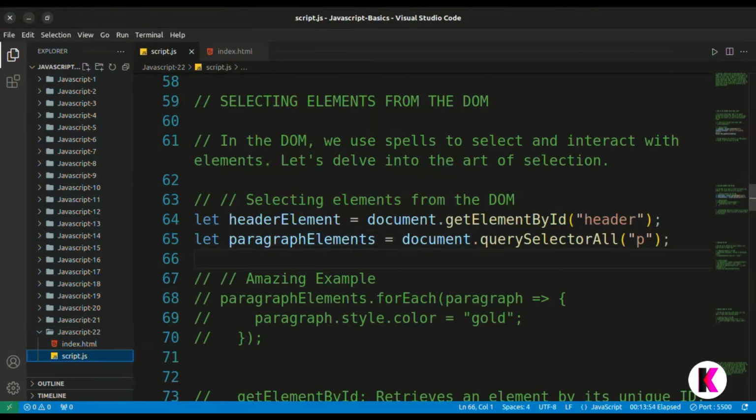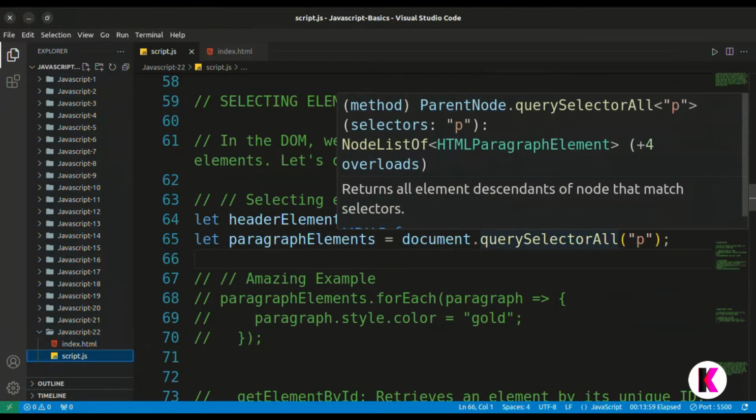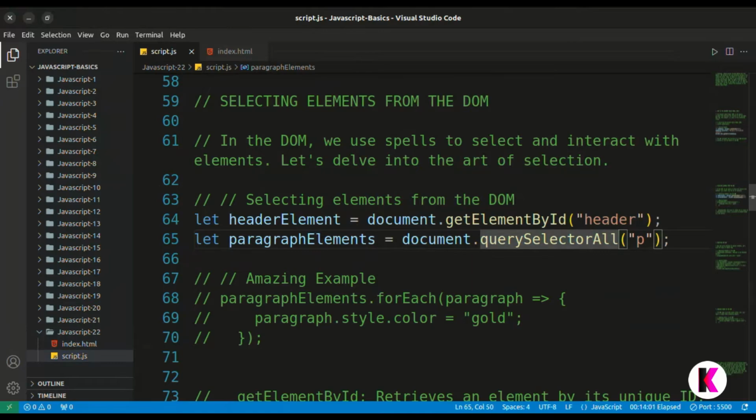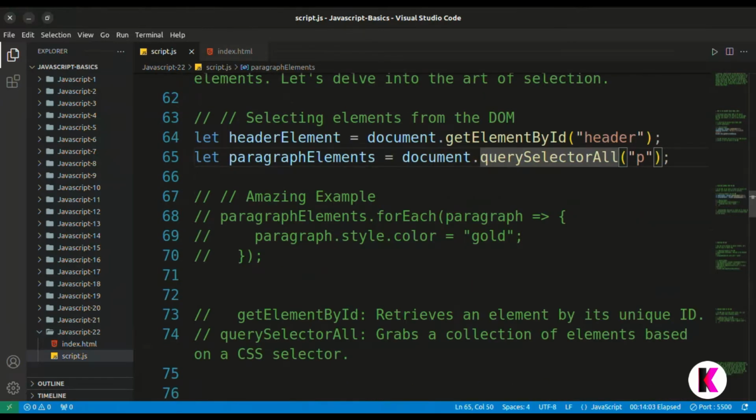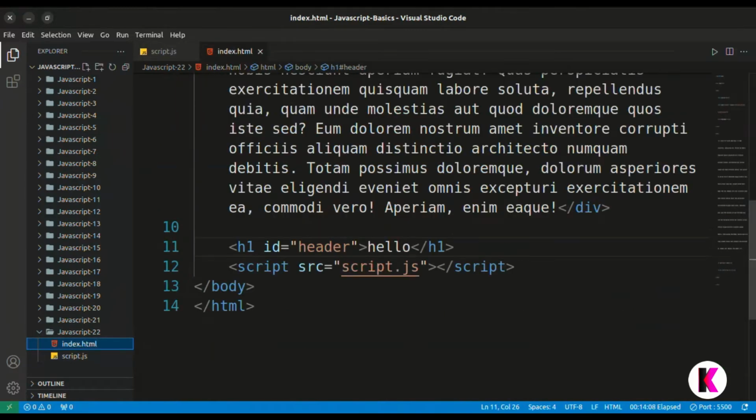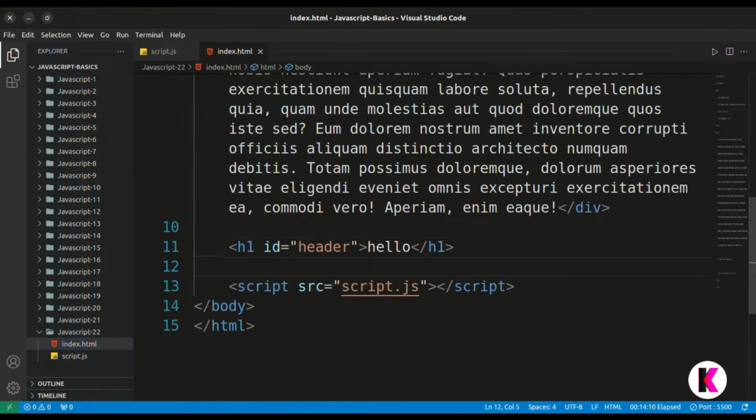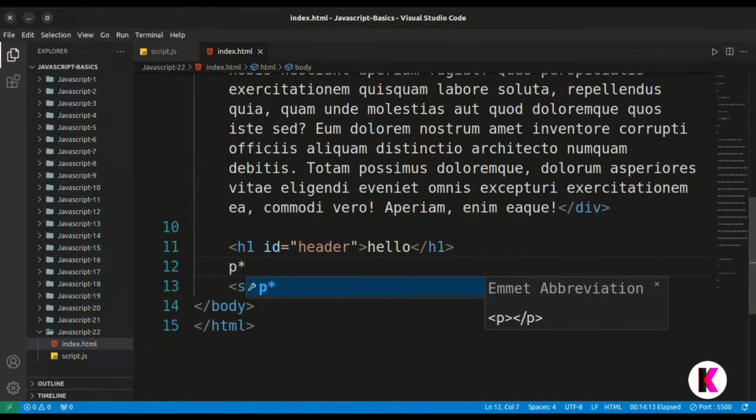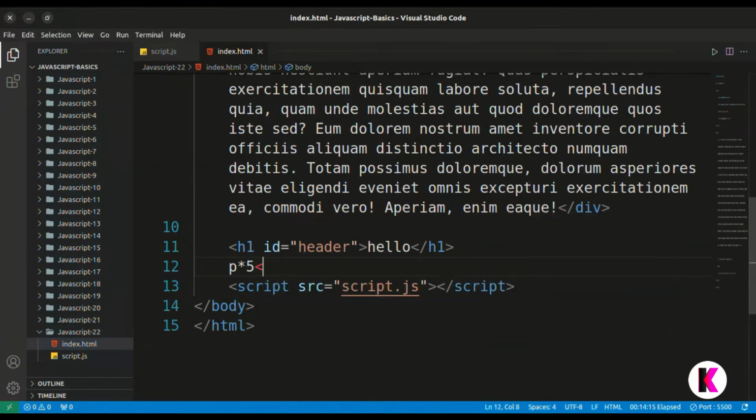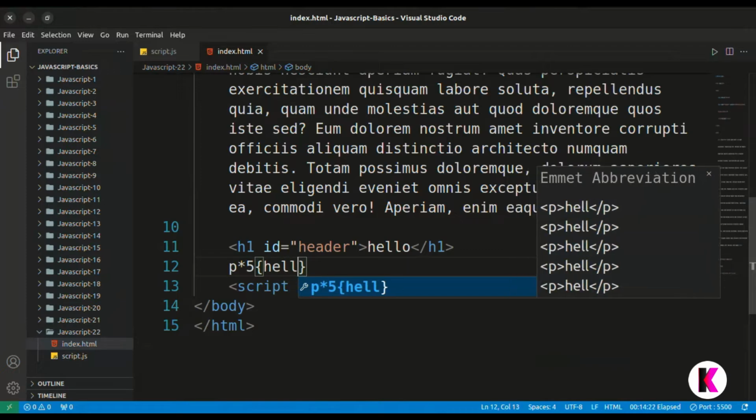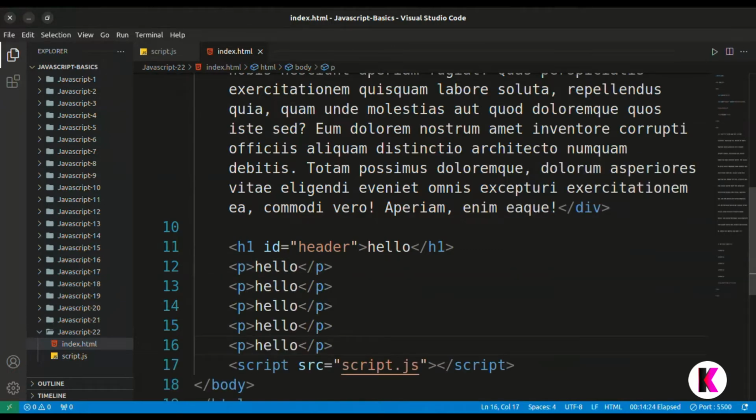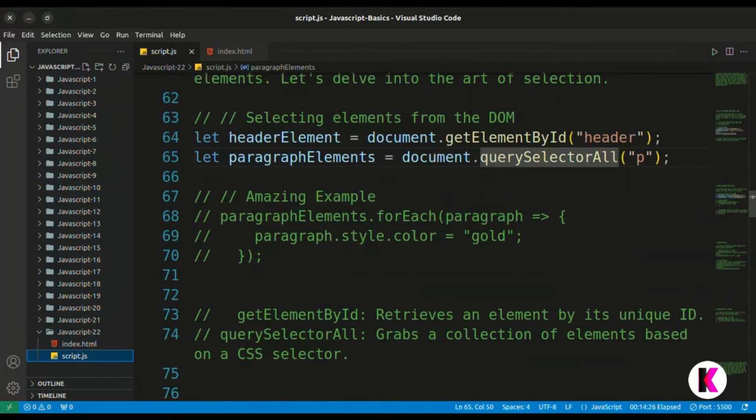And paragraph elements are selected by querySelectorAll. So querySelectorAll is used for grabbing a collection of elements based on the CSS selectors. So hello is selected. Now if I want to select a paragraph tag, like I want to make a paragraph tag with the content hello, if I enter this, so here we have a paragraph. So this will select all the paragraphs.